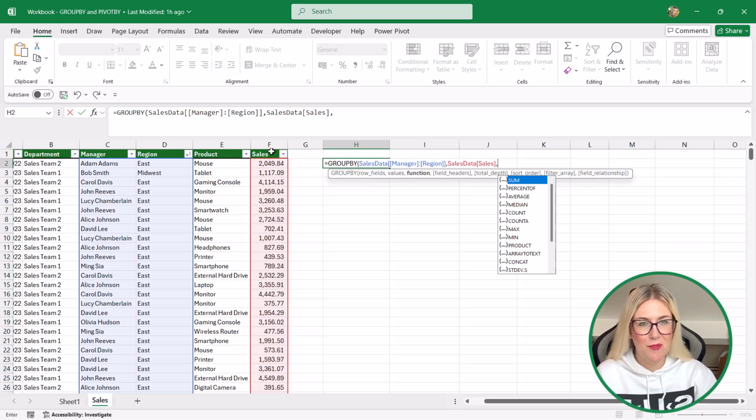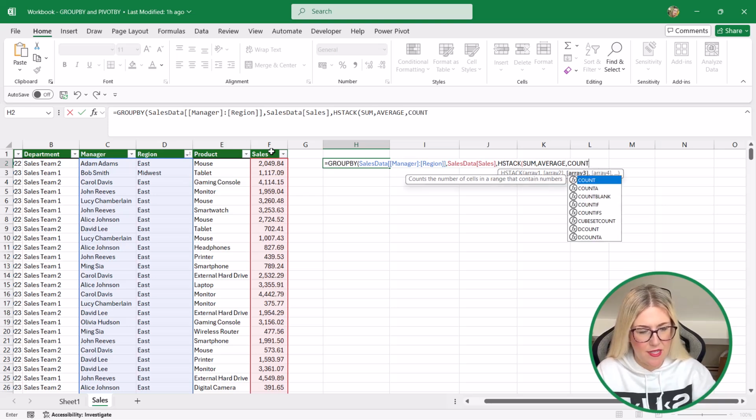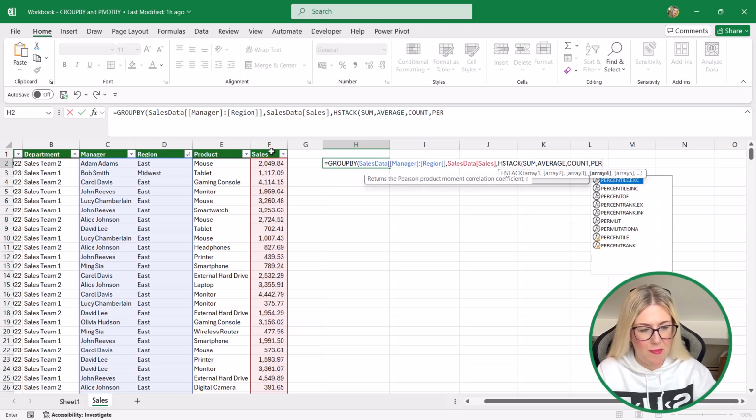And then the function I want to use here is HSTACK again, because technically I want to stack these columns next to each other like we had them in the pivot table. So I'm going to say HSTACK, and then we can literally tell it that we want one column that does a sum, one that does an average, one that does a count, and one that does a percent of.